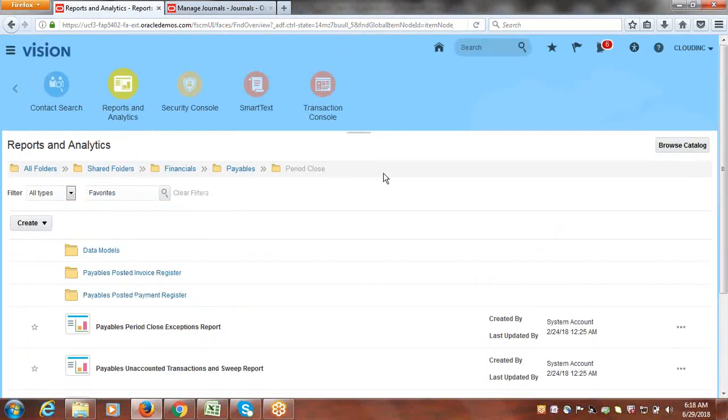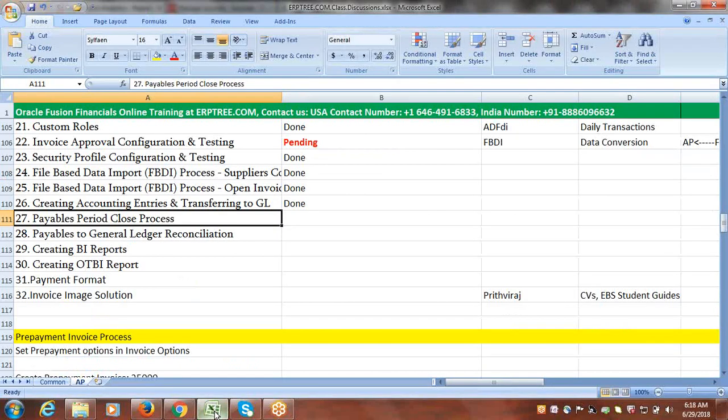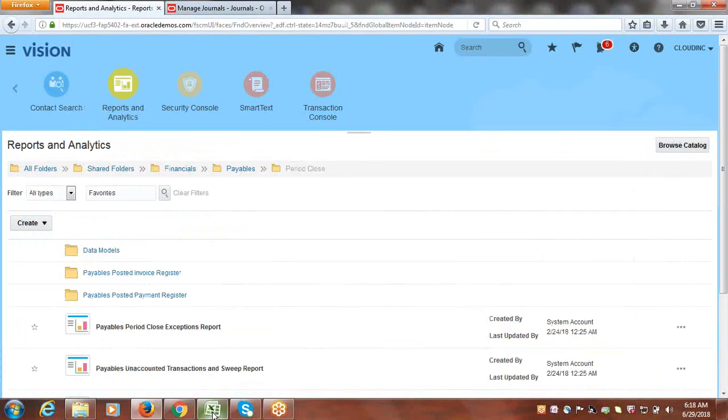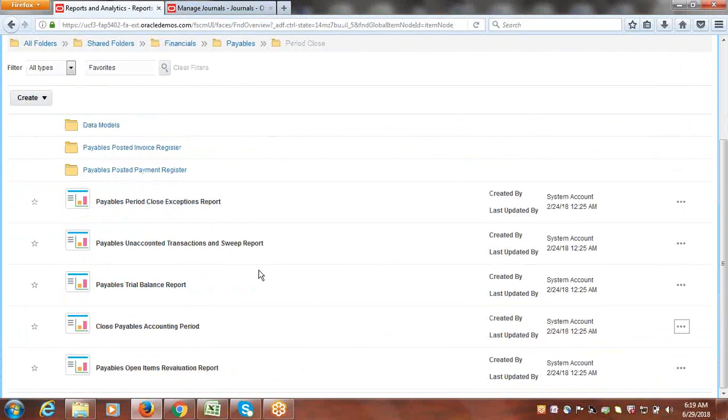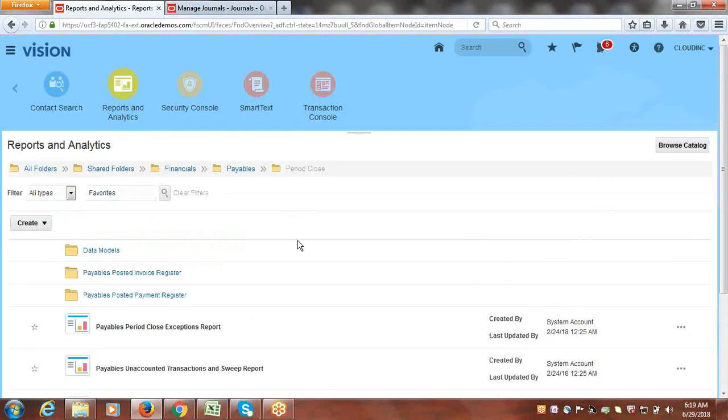On this, I'll be sharing one document that will cover the period close process for all modules. That is the same as EBS. They have also given some additional reconciliation options, which we are anyway going to discuss. Okay, here you could see the list of reports which you have to run as a part of payables period close, for payables, receivables and other applications also. I'll be sharing the document.